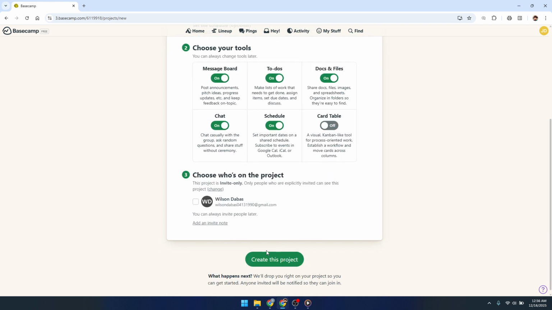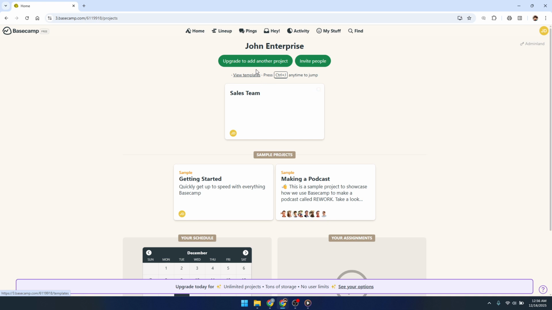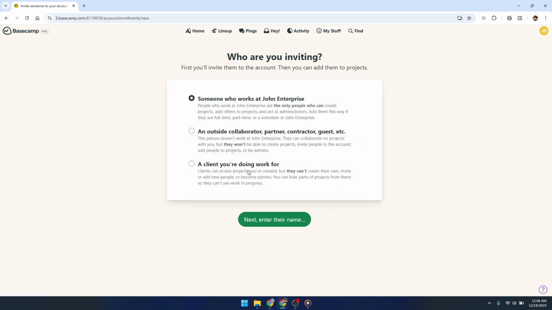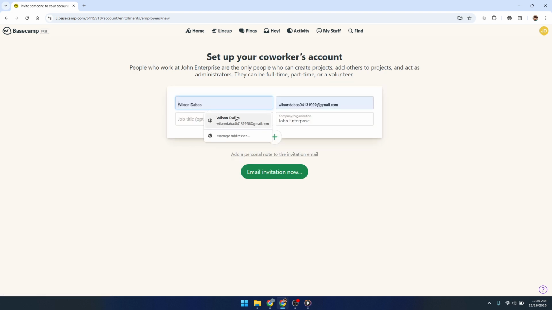This is where you'll add your team members. Look for an option labeled Invite People or Add People. It's typically near the top of the page or inside the project's settings. Click that, and you'll see a place to add names or email addresses. Start typing in the people you want on this team. You can add them one by one, or paste in several email addresses if your Basecamp setup allows it.